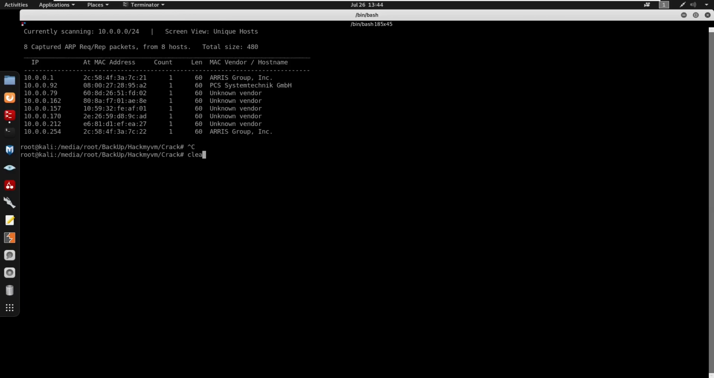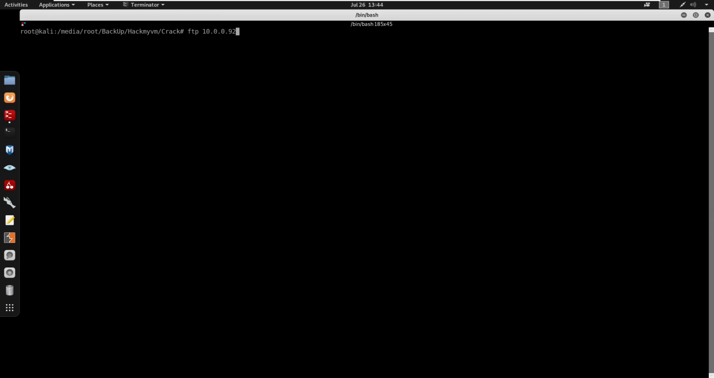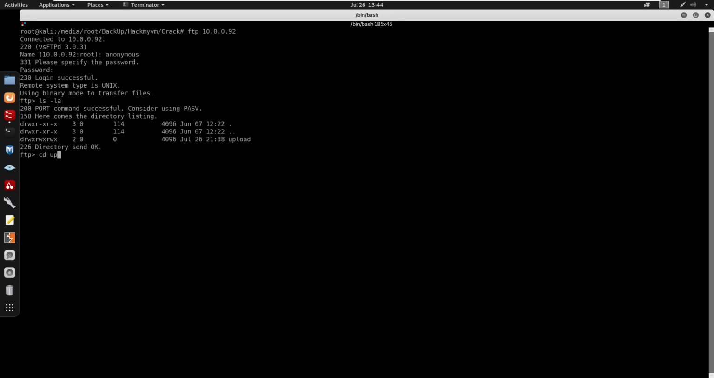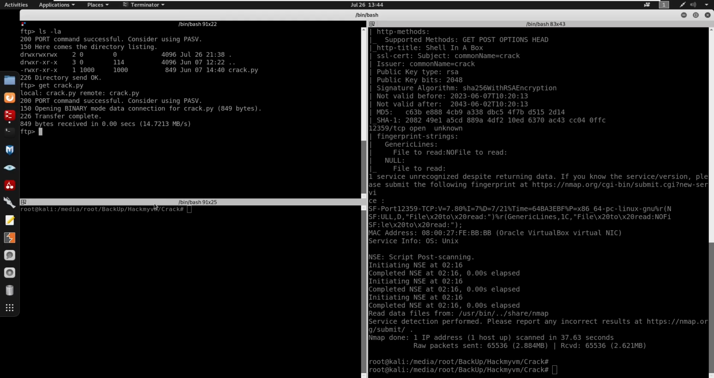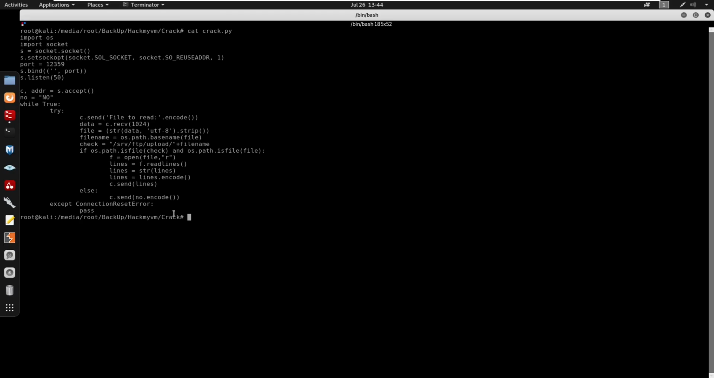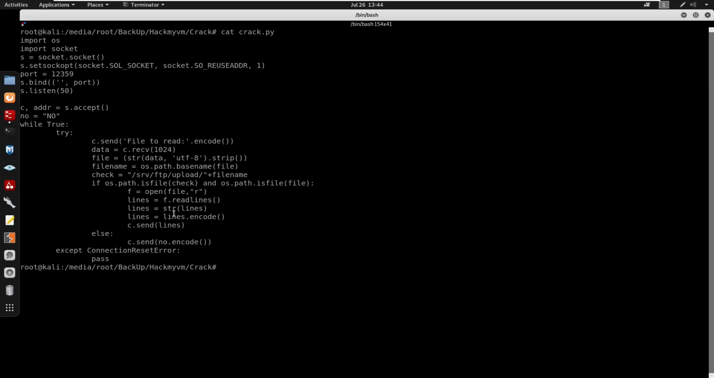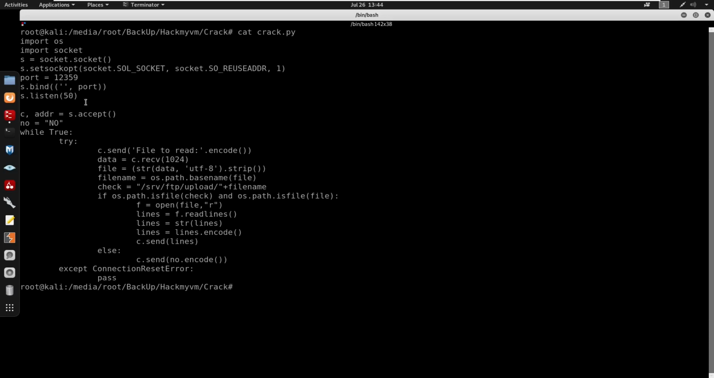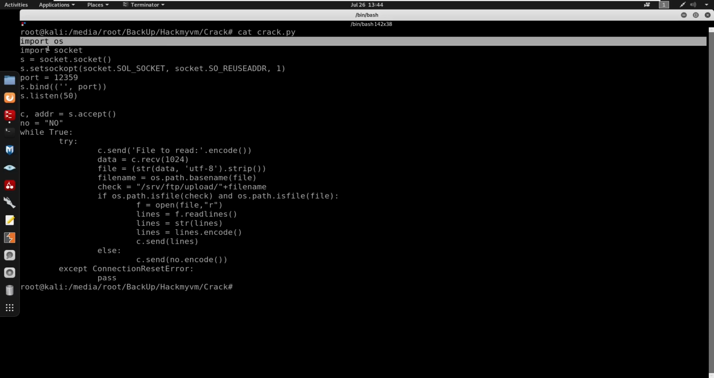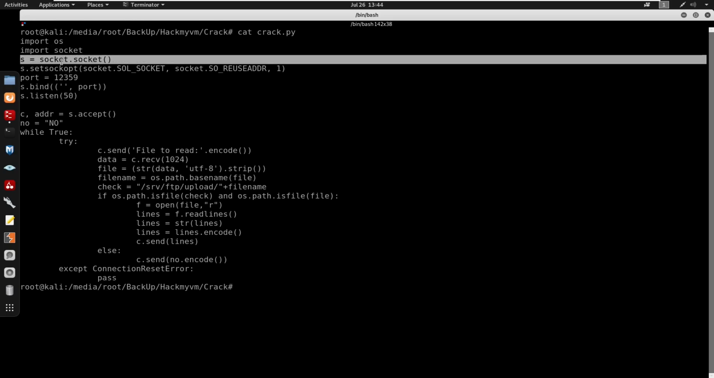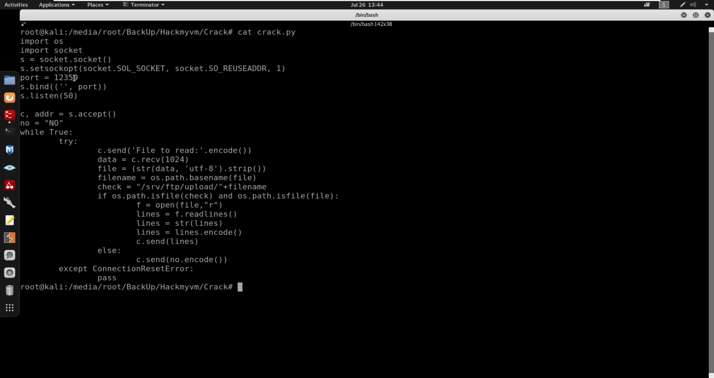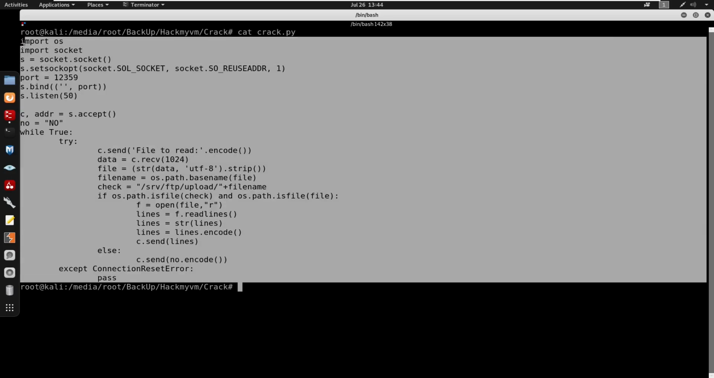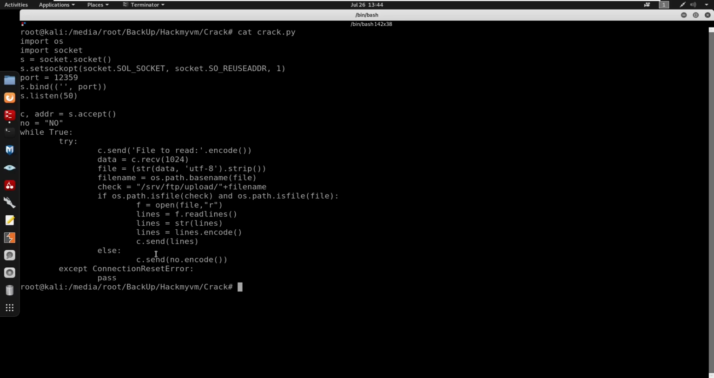Since we have FTP open on port 21, I'm going to FTP into the IP address and log in as anonymous. We have this upload directory, and inside it this crack.py. I'm going to get crack.py and cat it. Here we have code written in Python. They import os and socket, create a socket and set it to the s variable, and set the port to 12359, which is what is running this code.